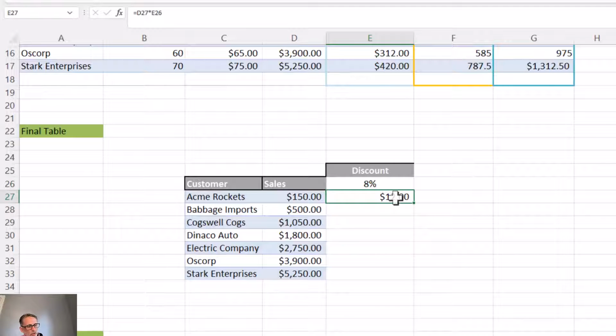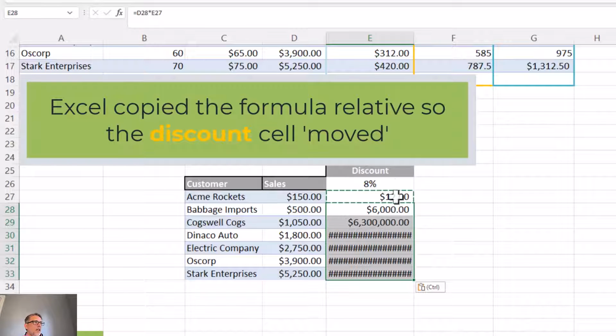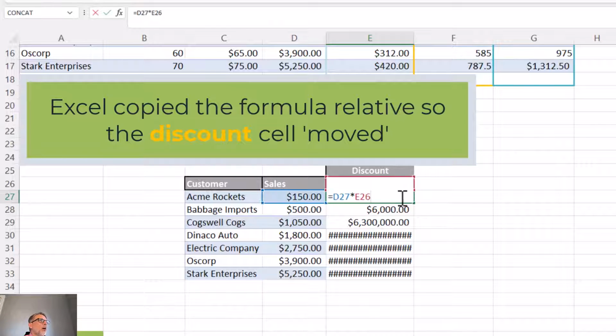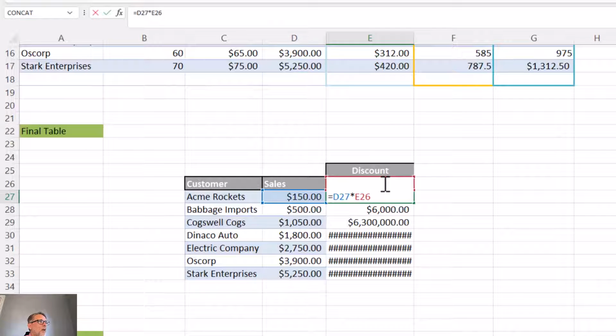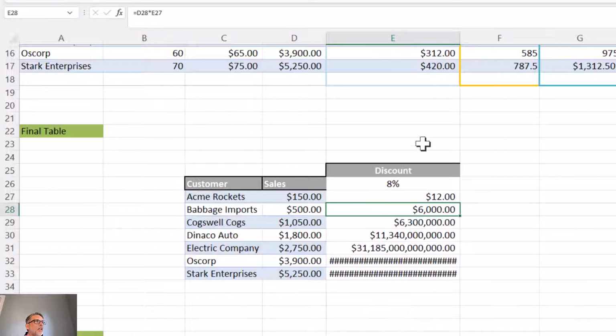Now what we used to be able to do is just hit Control C and copy that formula all the way down. Well, look what happens. It's crazy. What happens is, by default, Excel always copies formulas relative to where you are. So if I look at my first formula, it was the cell to the left times the cell above. So when I copied that down, look what that one was doing. It's doing 500 times E27, and that's actually $12. So that's why the discount's so high. And then this is 1,050 times 6,000, and then the numbers just keep getting bigger. So that's not right.